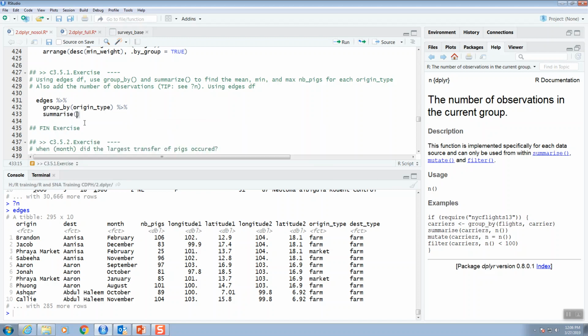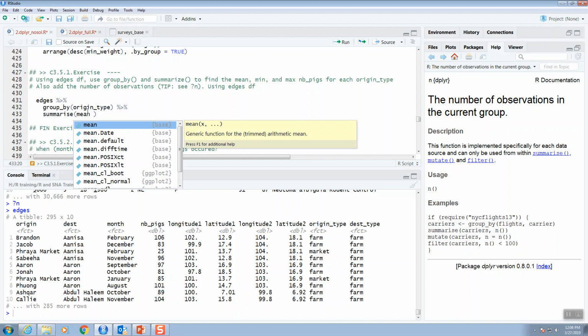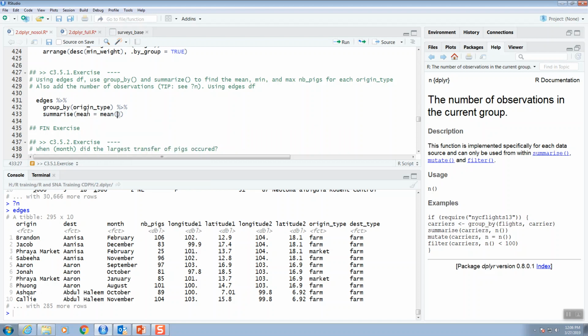So I'm gonna summarize, and now I need to create the name of a new variable, and they want 3 variables. Okay, so I'm gonna create mean, that is gonna be the mean of number of pigs. And I remember I don't have any NAs because I checked before, so I don't bother to write remove NAs because I know I don't have any. Then they also want minimum, so that's the minimum of number of pigs.